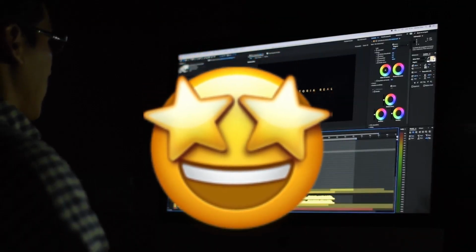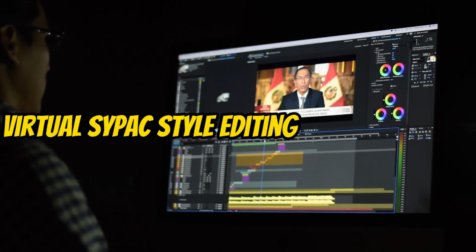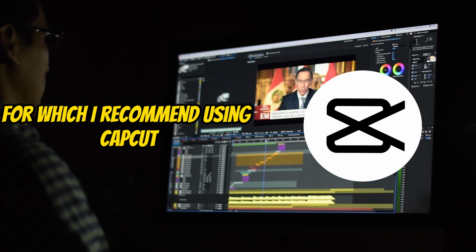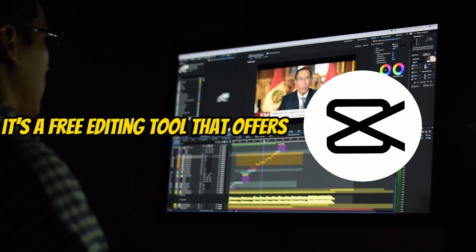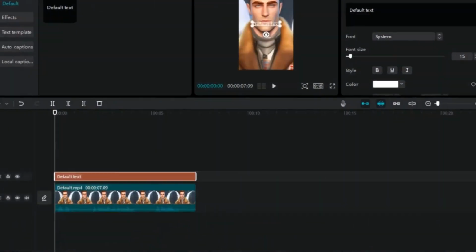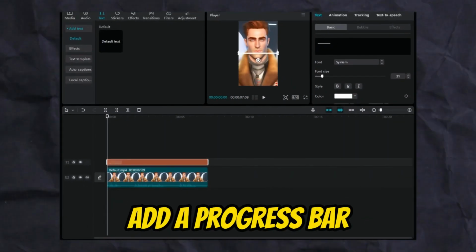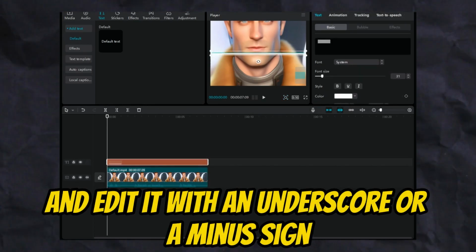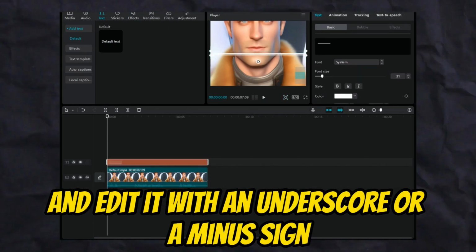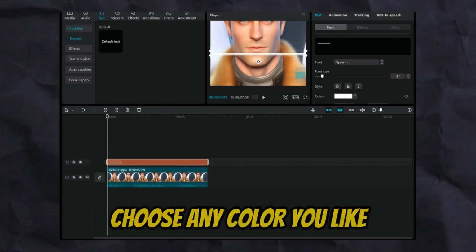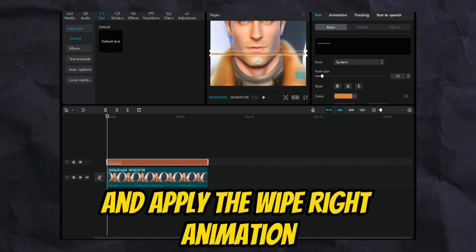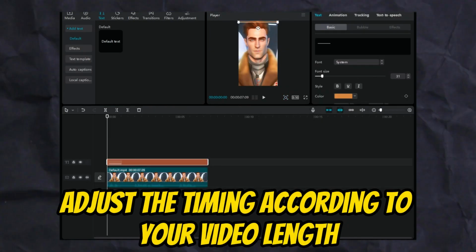Next, it's time for Virtual Sypac-style editing, for which I recommend using CapCut. It's a free editing tool that offers numerous premium features. To create a sense of urgency in your videos, add a progress bar. To do this, add text and edit it with an underscore or a minus sign. Choose any color you like and apply the wipe right animation. Adjust the timing according to your video length.